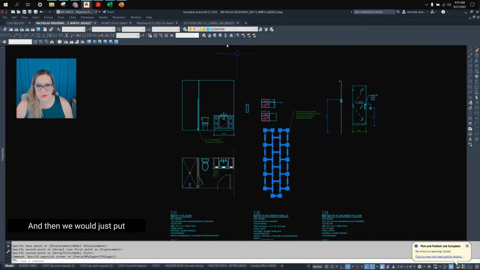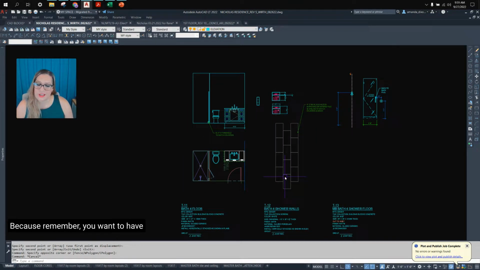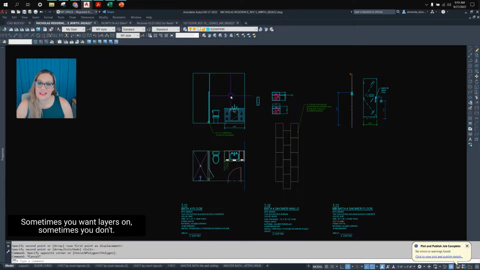And then we would just put it on the elevation tile layer, because remember, you want to have as many layers as possible, really. The more layers you have, the easier it is to create a drawing. Sometimes you want layers on, sometimes you don't. If the client can't see it, then it's easy. You just click it right off, and then all of the overlapping lines can go away, and you can focus on the exact ones that you need.